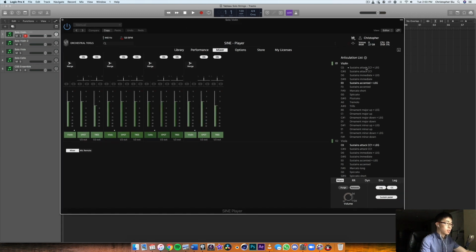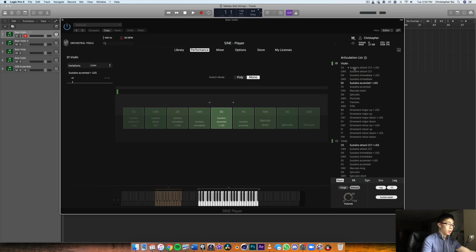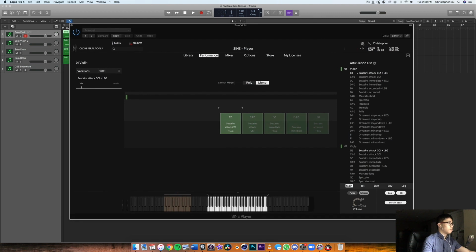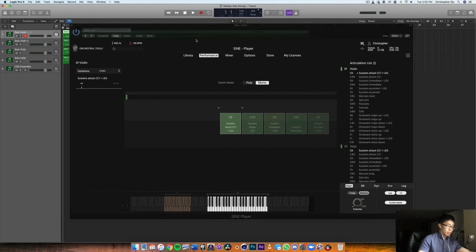First of all, let's play the violin a little bit and see how that goes. I'm going to make sure I have on violin my sustains attack CC1 plus legato. I'm going to play some lines here, and you're going to hear the instrument start performing legato.